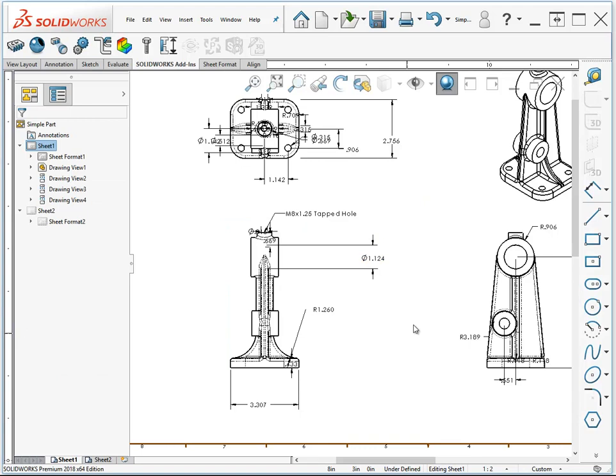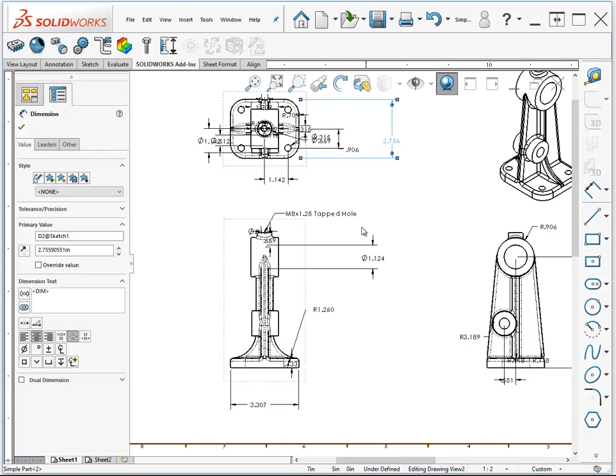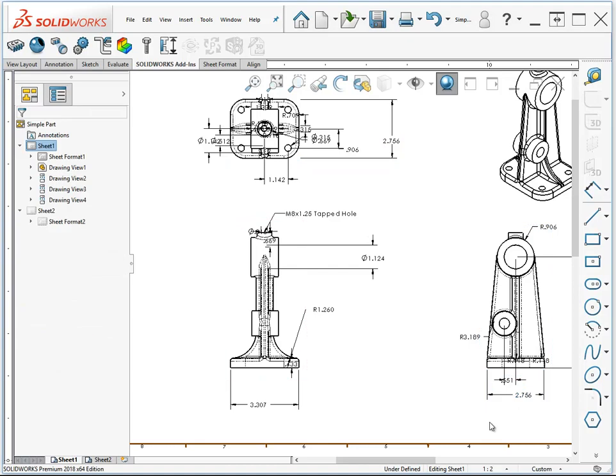Looks like if you need to copy a dimension from one view to another to create a reference dimension or something like that, you would use the Control button instead of Shift to drag. And there, we've copied that dimension.